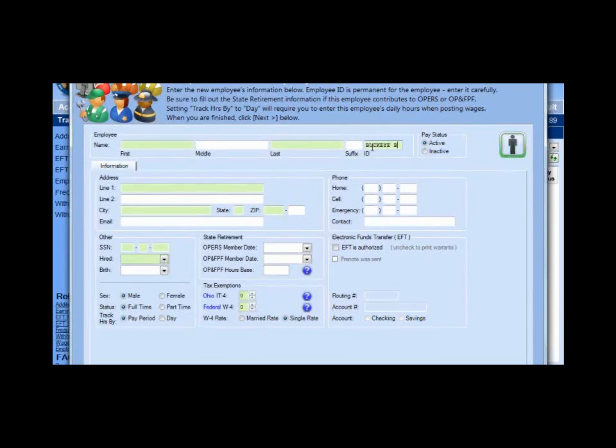Please be careful with your employee ID. You'll be able to edit the name and address of the employee at any time, but the employee ID is going to be spelled this way the rest of the year. So before you click Save, make sure that you've got the spelling of the employee ID correct. In our situation, we're just going to use the last name and the first initial for our employee ID system.